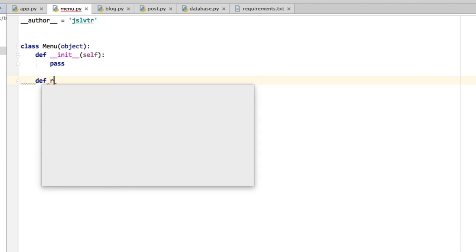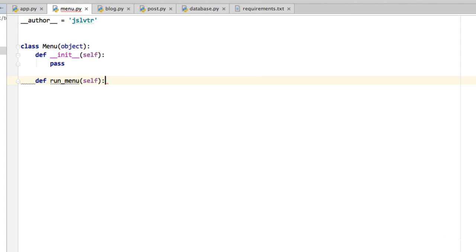And then it's also going to have a method called run menu. And run menu is going to do essentially all that we would expect a menu to do. Give the user a choice to read blogs or to write blogs, and then allow the user to create their own blog or create their own account, things like that. So let's quickly create a flow of what this menu is going to do.